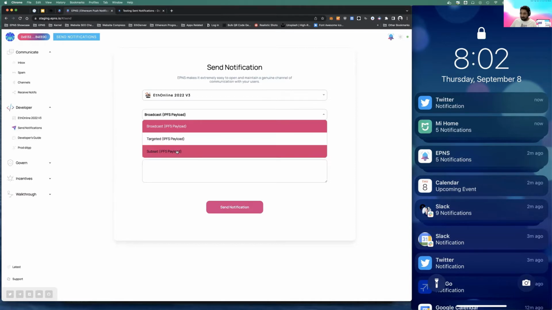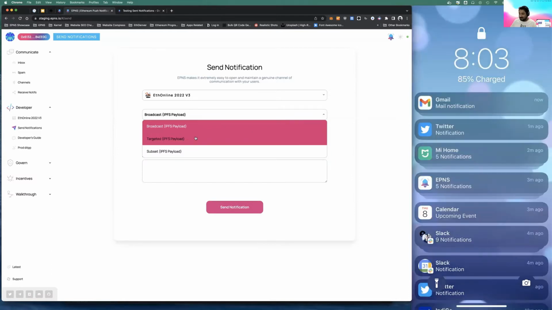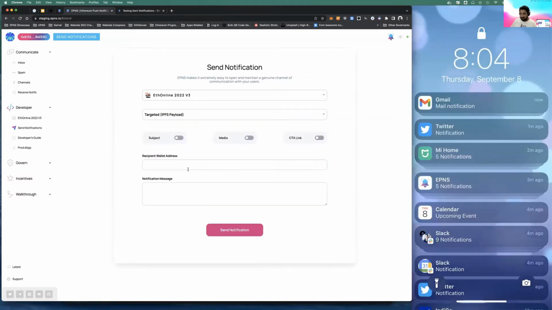Now you will see three options over here. I'll just explain it briefly. Broadcast means you are sending notifications to all the users who have opted into your channel. Subset means that you're sending a notification to a group of users who have opted into your channel, but not all. And targeted means that you're just sending a notification out to that particular user. I'll go for targeted over here.